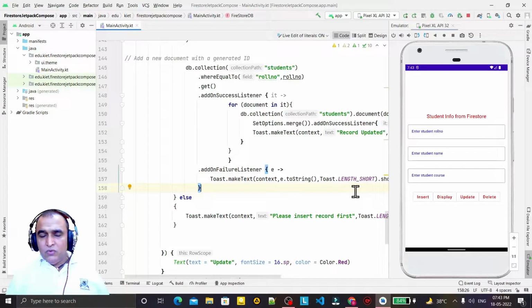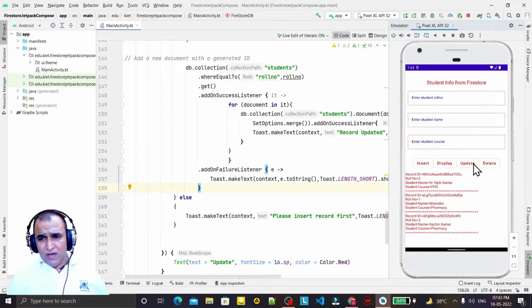In this video, we are going to perform the last operation of Firestore using the Jetpack Compose library, that is the delete operation. So all operations are working. We have insert, we have update, and we have display also. We have this record. Now we want to delete this record by clicking on a delete button.